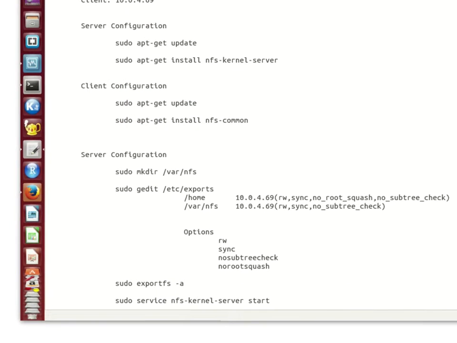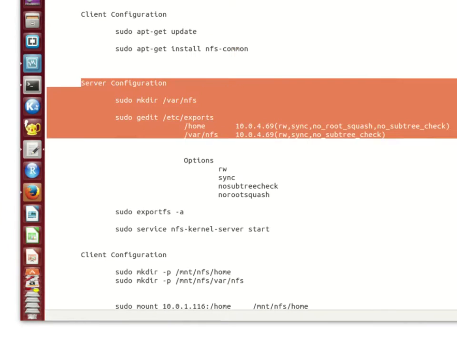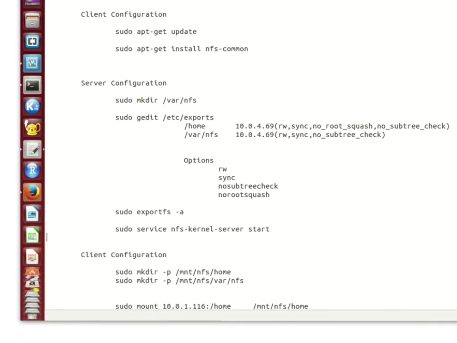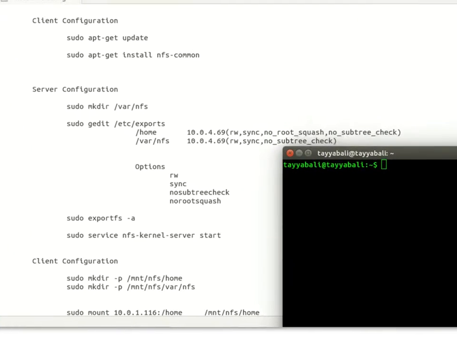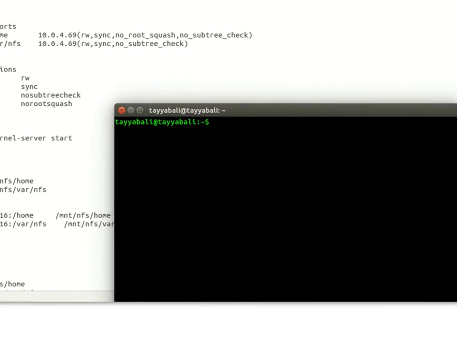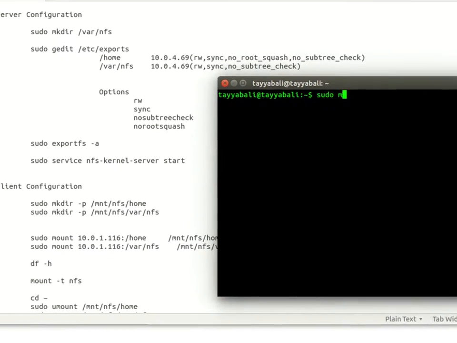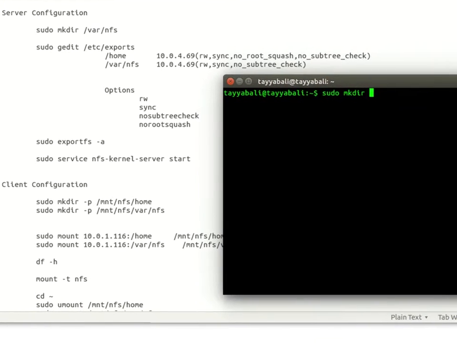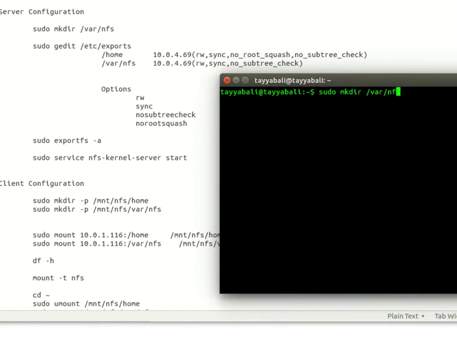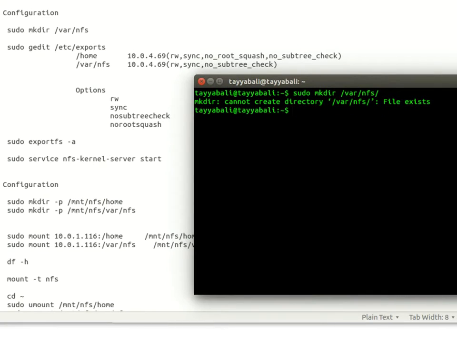Let's go back to the main machine. So these are the two things which we have done. Now we will be doing the server configuration. This is my server terminal. So what's our first command? Sudo mkdir. That's the directory which already exists; I made it earlier. Let's go and check what's in there. Nothing is there.